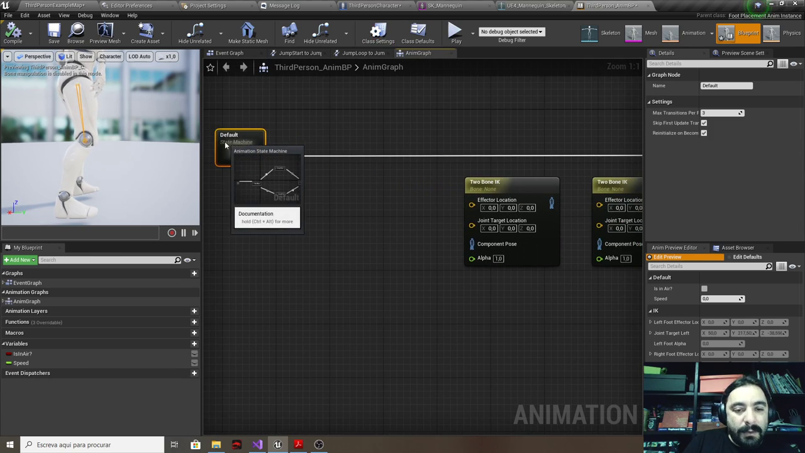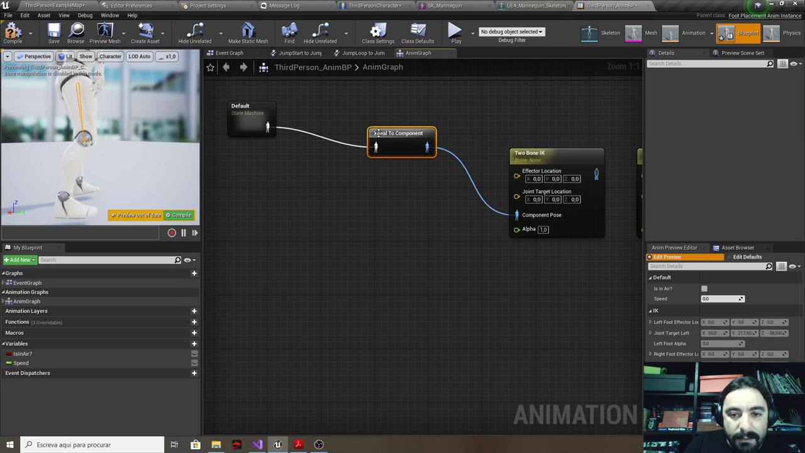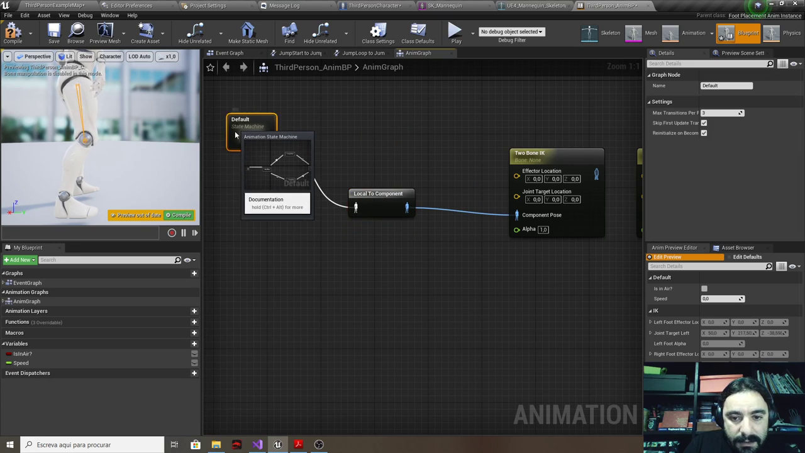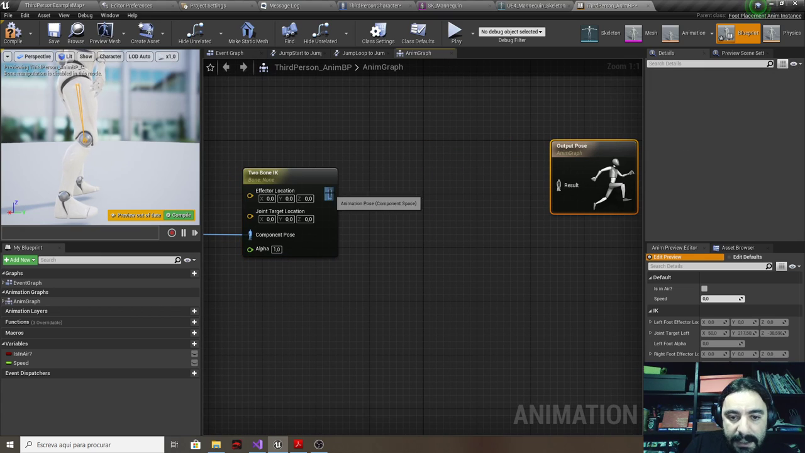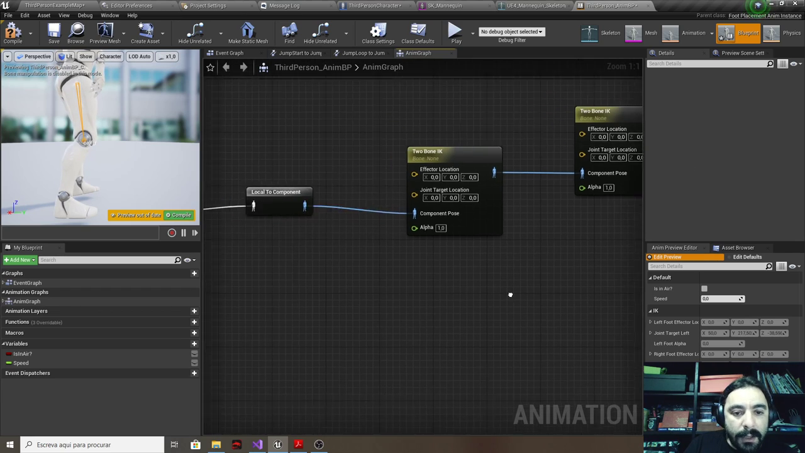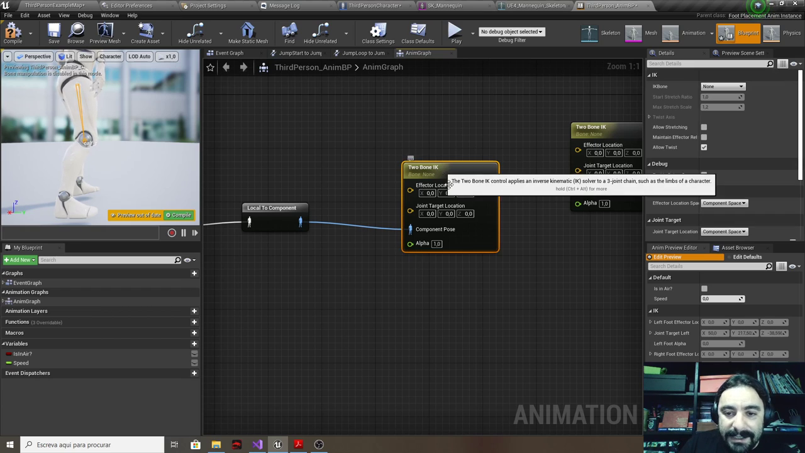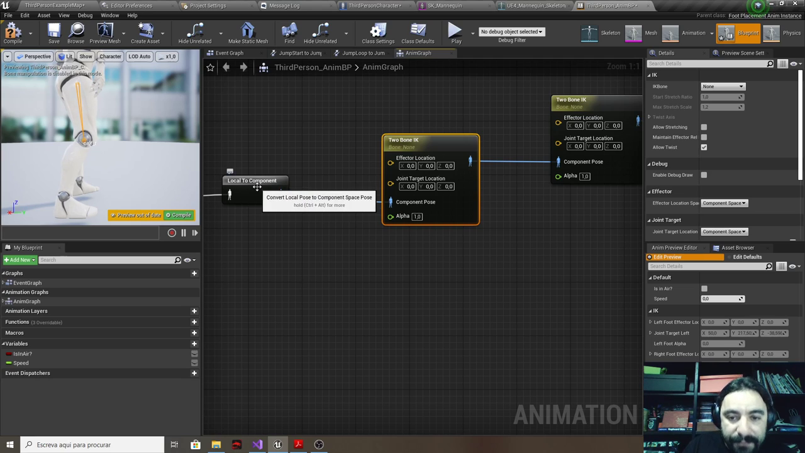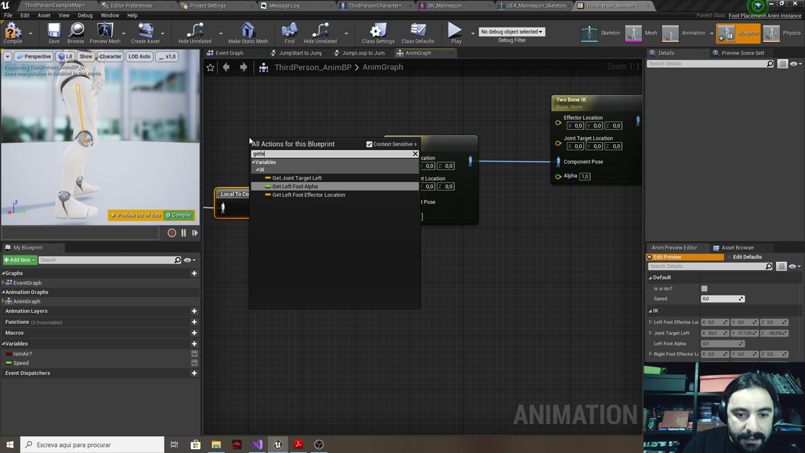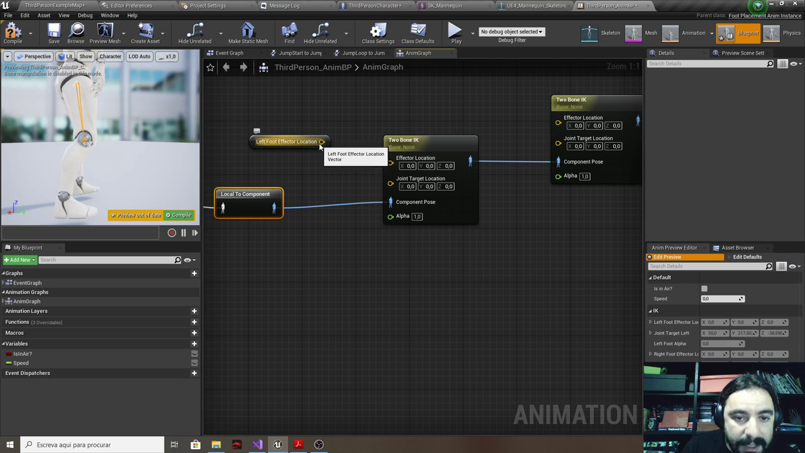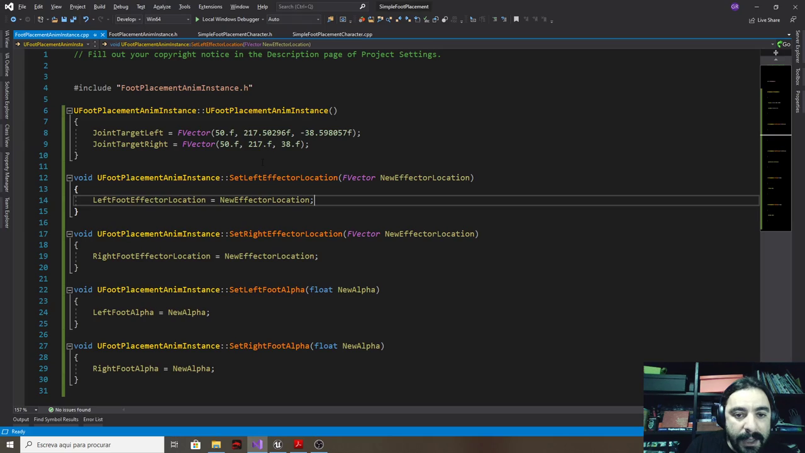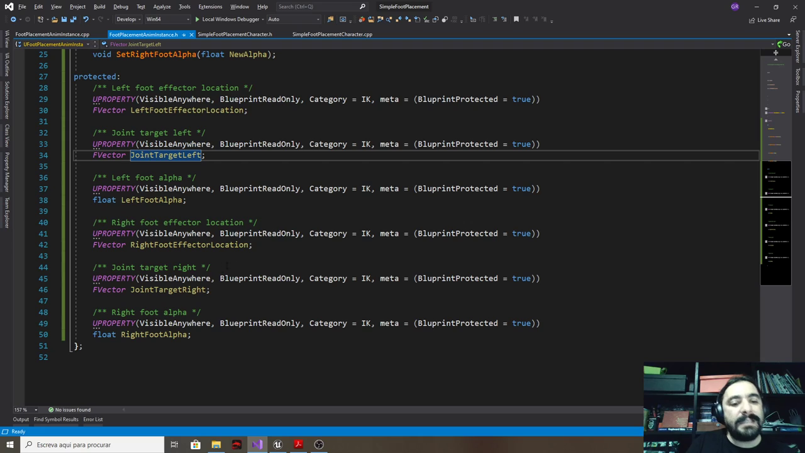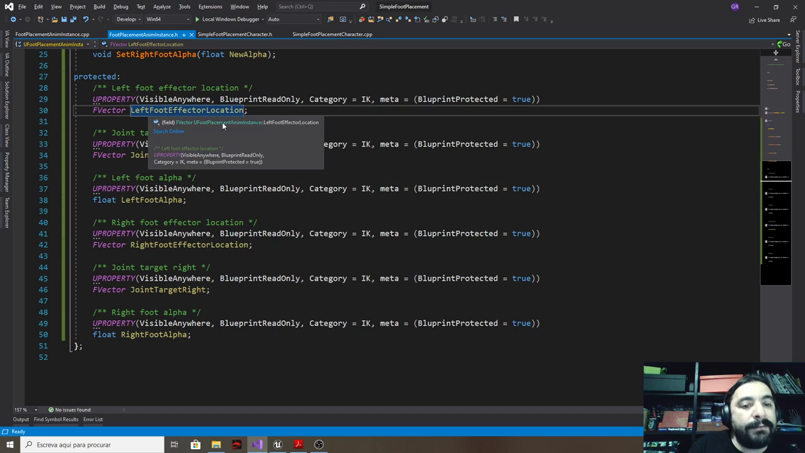So now I'm going to drag this to the component pose. Yeah, like so. Now this is going to be here. And here we'll have the final result. Okay, cool. Now, this is going to be the left foot and right foot. For the left foot, the effector location, just get left effector location. Here it is. Just drag here. This is the variable, the getter that we created. This is a UPROPERTY that is visible, and as BlueprintReadOnly, we can have a getter. So we have a left foot effector location, like so.